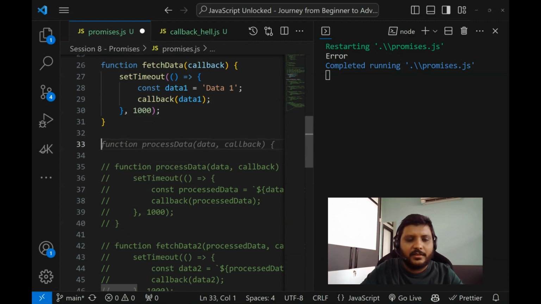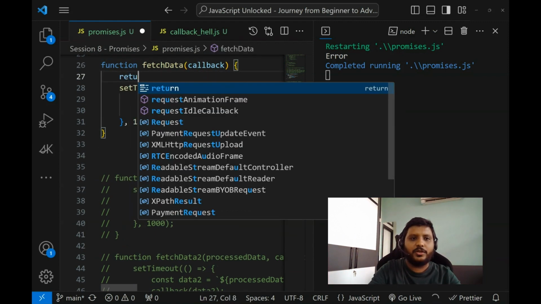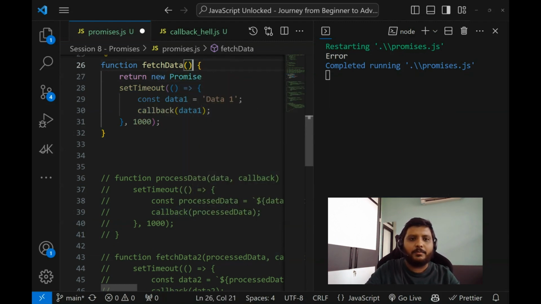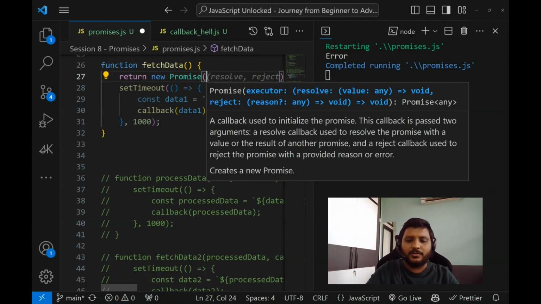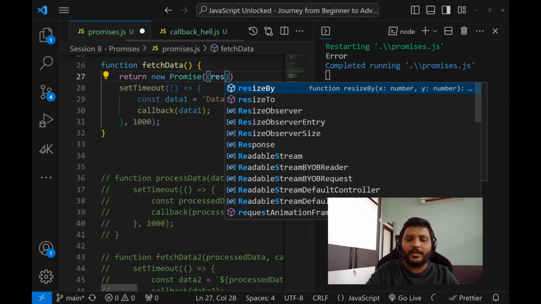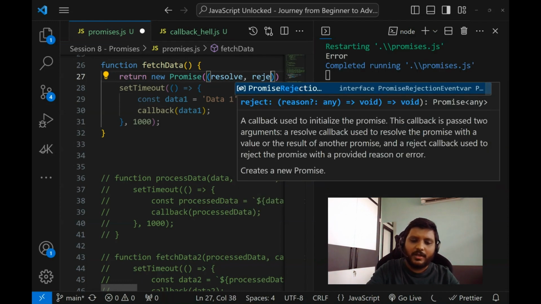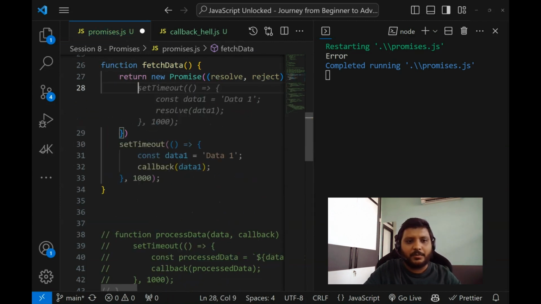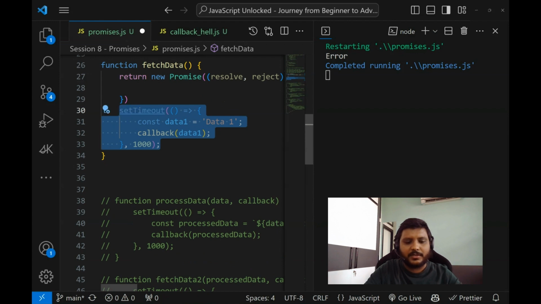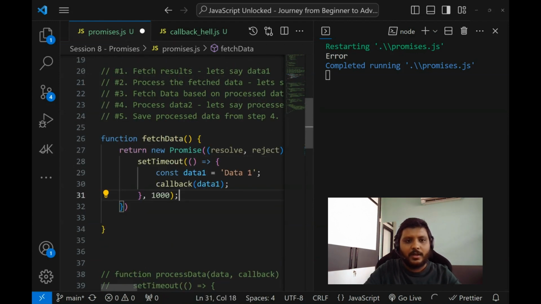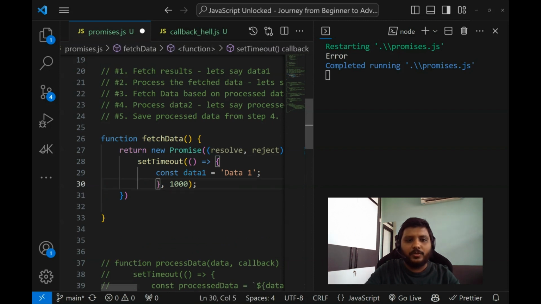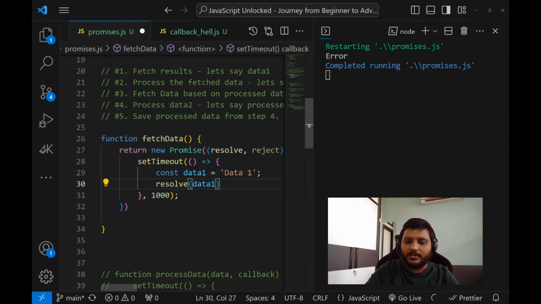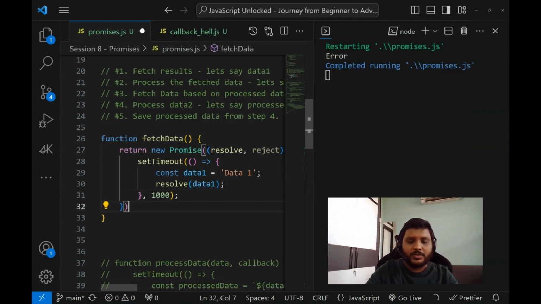Let's say the fetch data is there. Now what I need from this fetch data is to return a new promise. This time it does not require a callback because we are going to have resolve and reject methods, so the callback is going to get handled automatically, right? So let's create the resolve and reject, and in this piece of code we'll move this entire piece. And here, rather than calling callback, I'll call the resolve method, because right now my object is completed, my object is resolved.